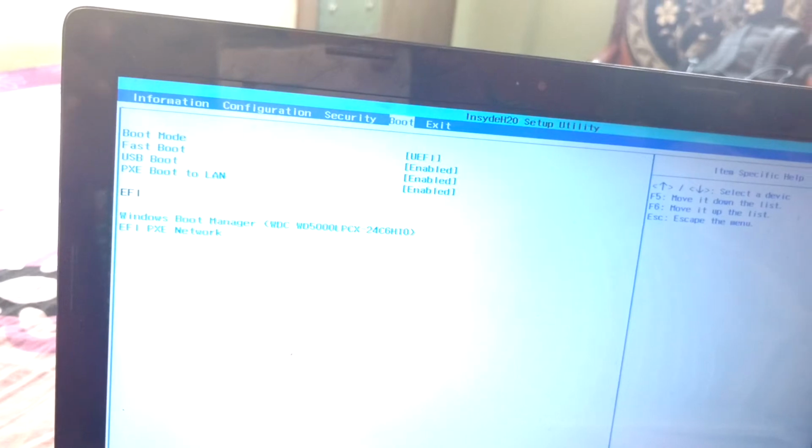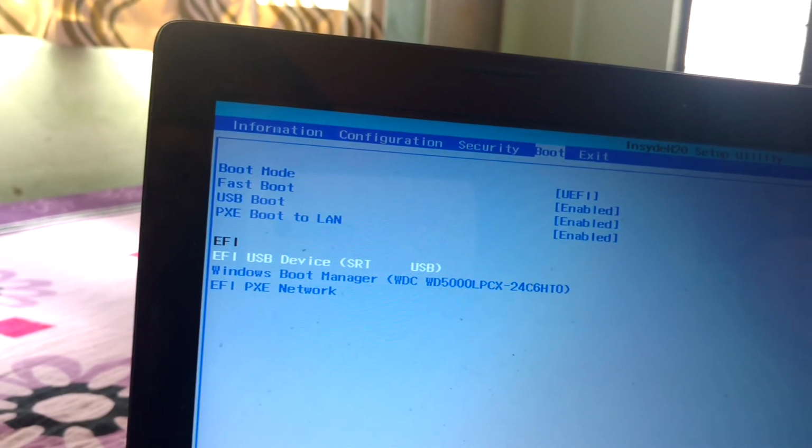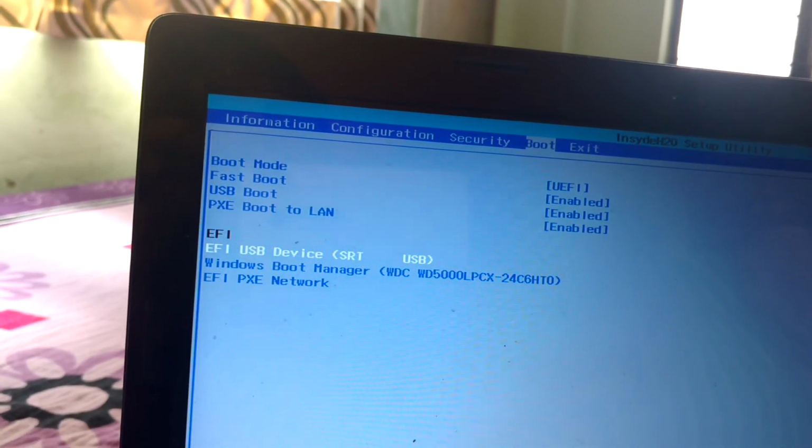So what I'll press here, there is the Fn key. I'll press the Fn key plus F5. Okay. So here we go. This is the top. Just press Fn plus F6.